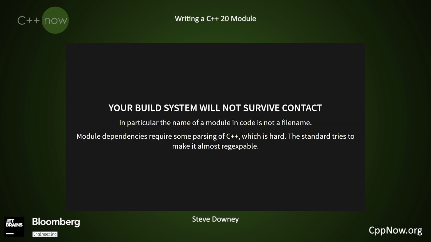The biggest challenge is the name of a module in code is not a file name. So figuring out module dependencies requires parsing of C++, which is hard. The standard tries to make it pretty much regexable. That is, you'll be able to mostly grep. Your module declaration isn't allowed to appear inside macros, directly after certain kinds of macros, etc. But it's still very complicated.